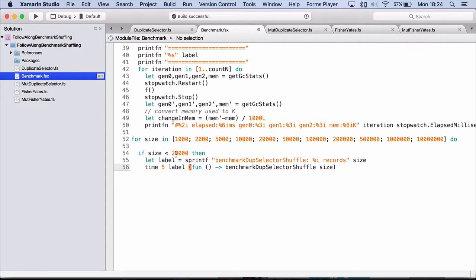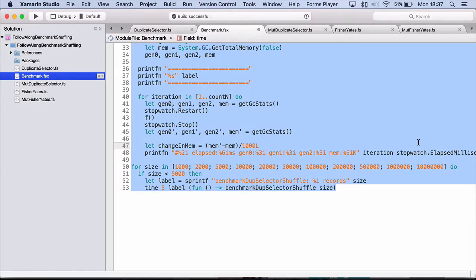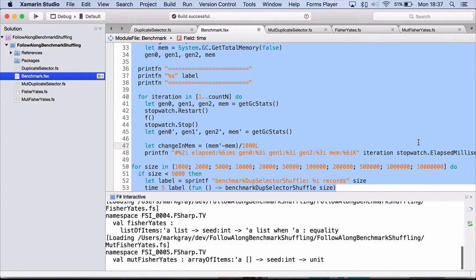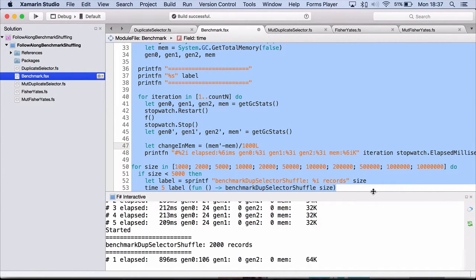So we're going to say for this one, in fact I'm going to reduce this one because this one's actually quite a terrible function to do. So I'm going to say 2000 only. No, I'll let it go 5000. And now let's highlight it all, execute in the F# interactive. Let's see what the output is.